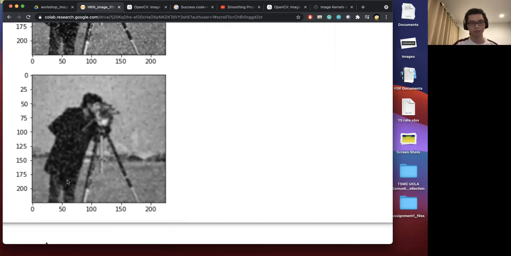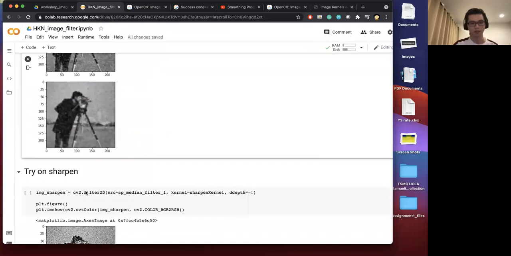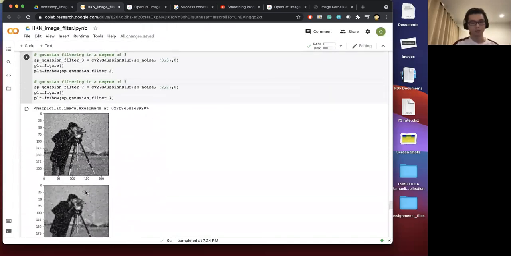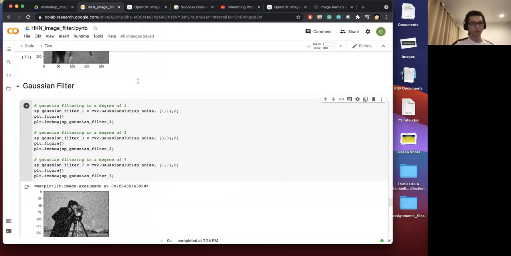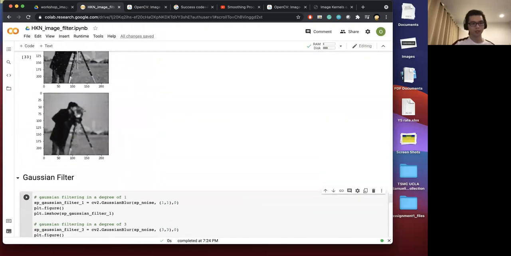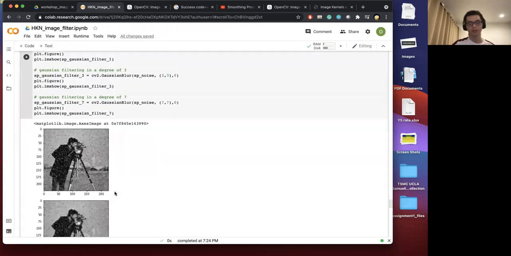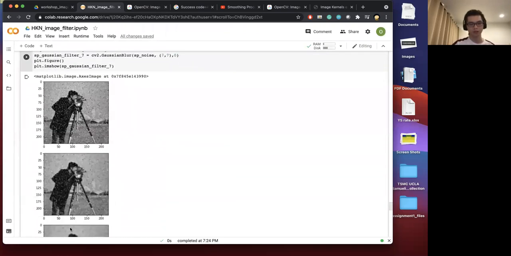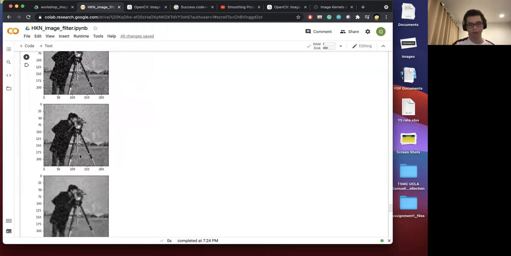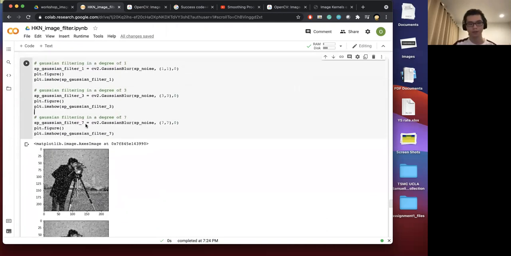So Gaussian filter doesn't do a good job to get rid of dots, and it also blurs the image in this way. So a conclusion on the difference between Gaussian filter and the median filter is: Gaussian filter is good to smooth out the image. When you have a sharp edge or stuff like that, you can smooth those edges out using a Gaussian filter.